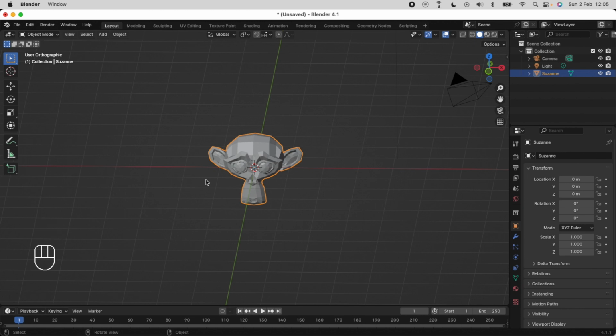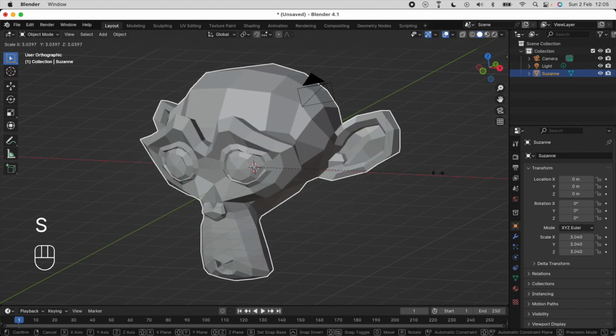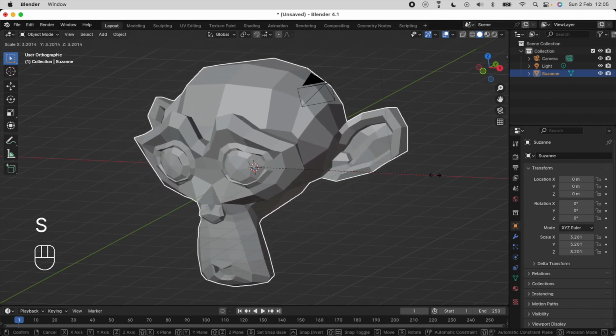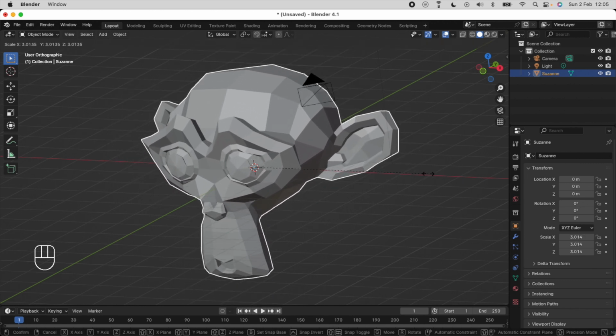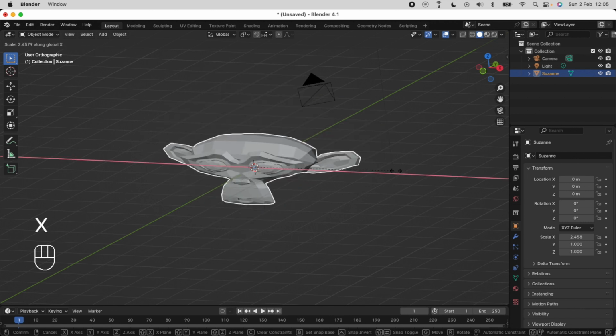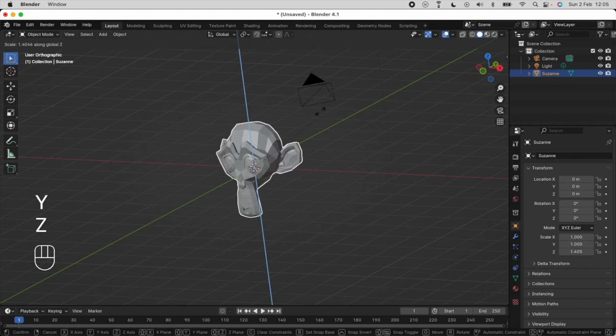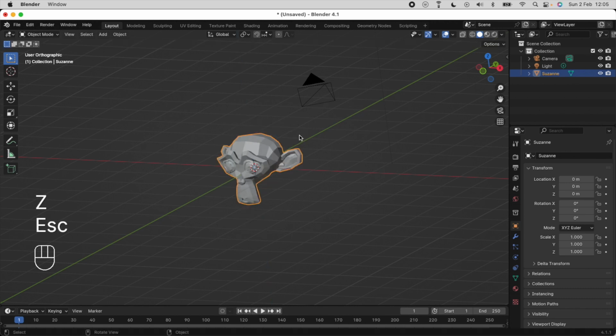The next one is scale. So if I tap S, you can see we'll scale our object. This is different from zooming into it. We're actually changing the size of our object. And again, if I tap X or Y or Z, we can scale it relative to that axis.